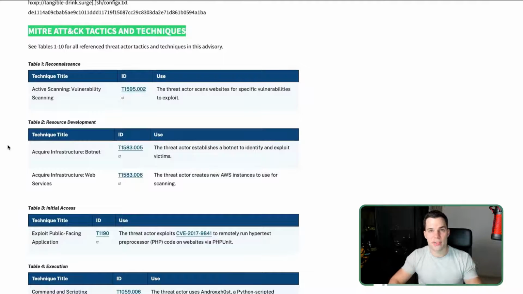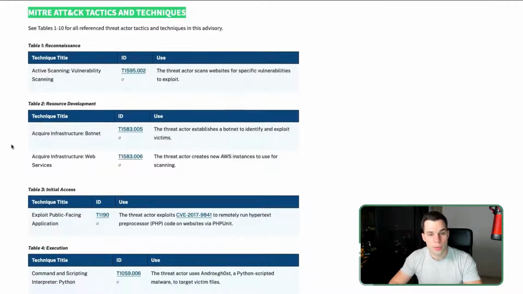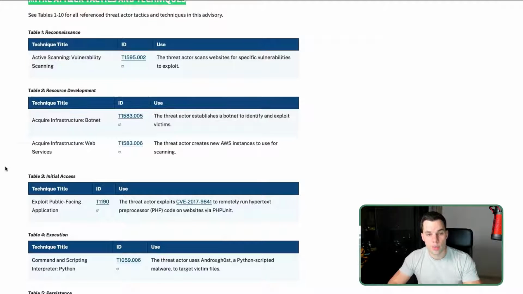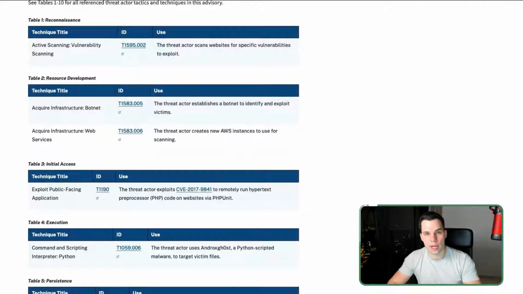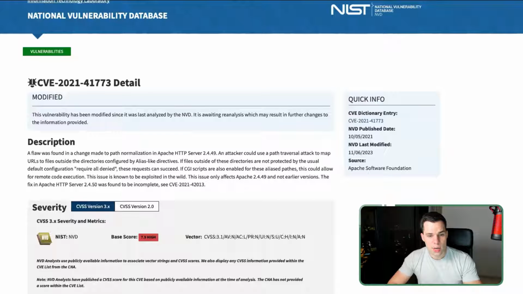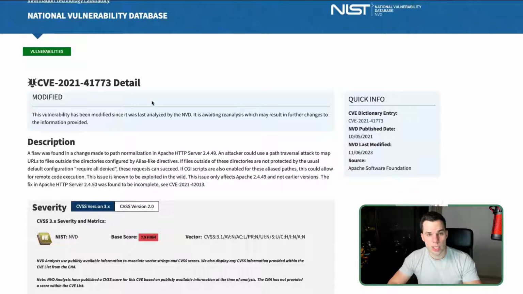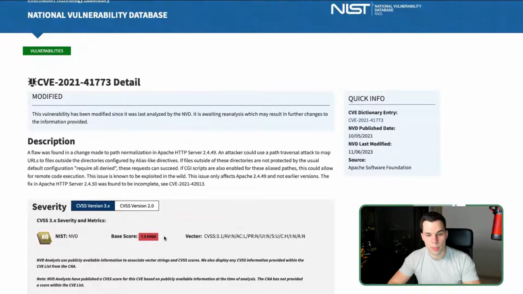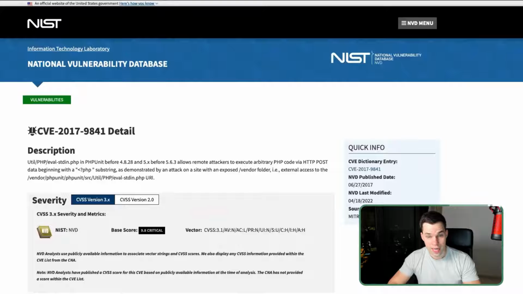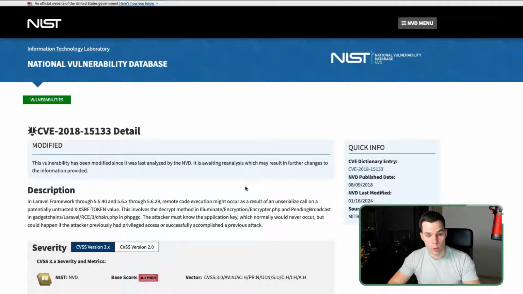So first of all, there's active scanning happening, whether these kind of vulnerabilities are potentially available inside your network. And then once they are, they use these vulnerabilities with remote code execution techniques to actually deploy that kind of malware. The details about all these three vulnerabilities are highlighted in the outbreak alert as well. You can click on the links here on the right side and you will get more details from the National Vulnerability Database. But as you can see, the base score for all of them is quite high. So 7.5 here, 9.8 and 8.1.